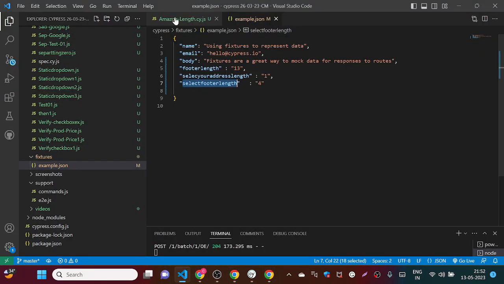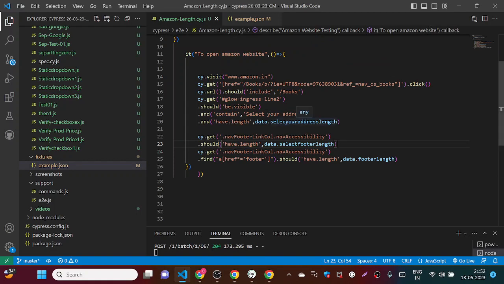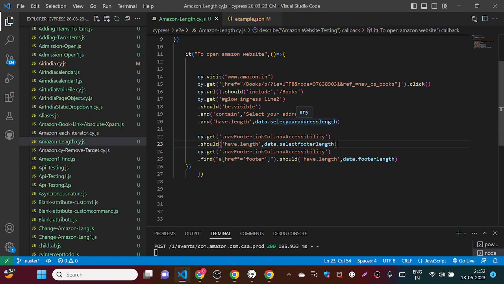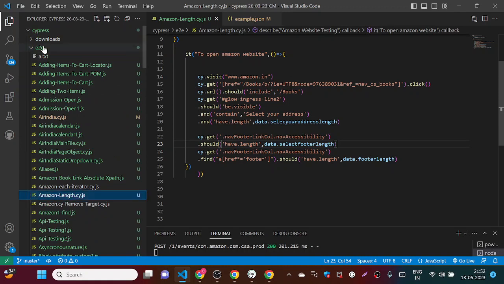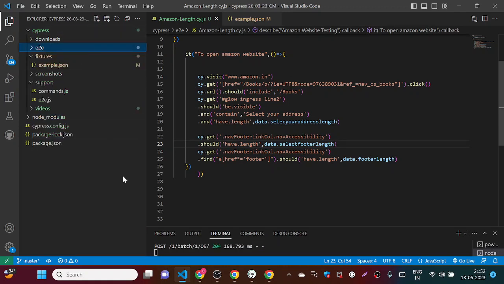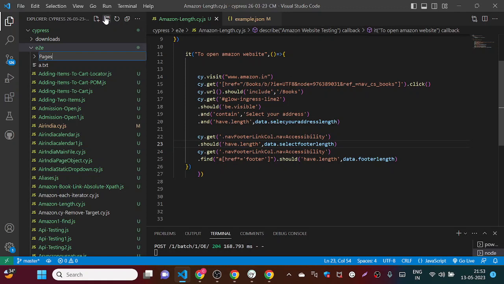For example, for Amazon.length, if I want to create POM for this one, what do I have to create? I have to create two files here. The first one is the running file, or you can say the main file, which contains the describe and it block. The second one is the page. For instance, I have all the data available here. To explain, I'll create one folder here by the name of page or pages.